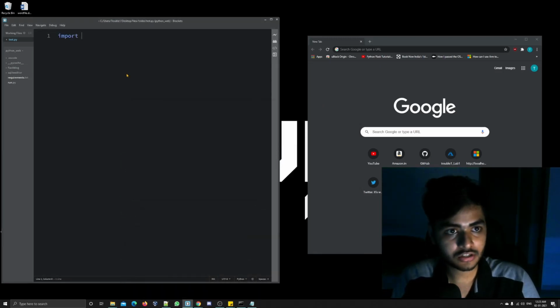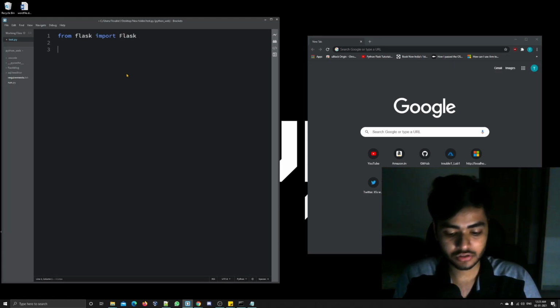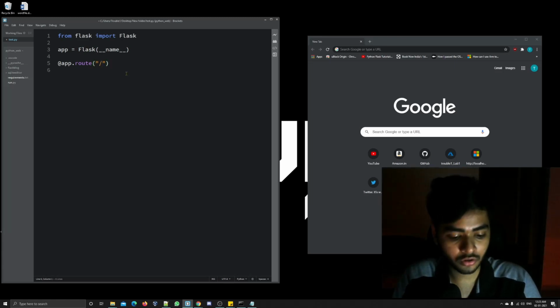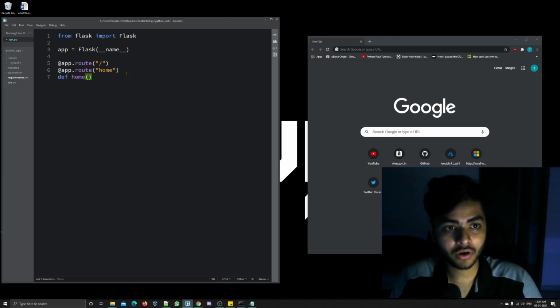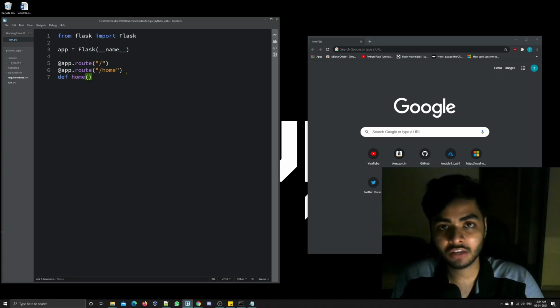In this I will just import Flask: from flask import Flask, and I'll quickly define it. app is equal to Flask, with the main name, which is __name__. Now I'll do some routing here with @app.route for the home endpoint, simple. And we'll define a function whose name will be home. It's not necessary to call it home, you can give any name that you want.